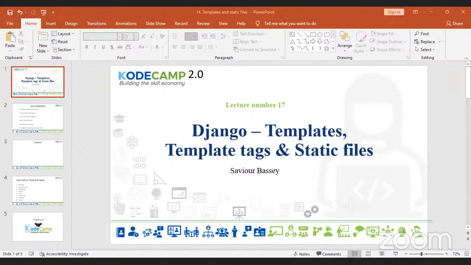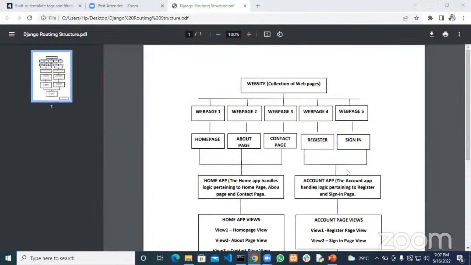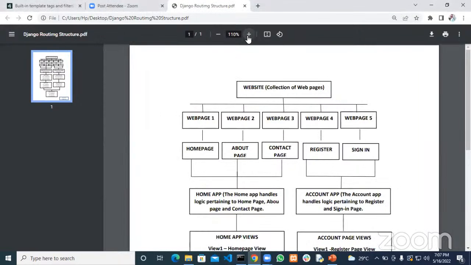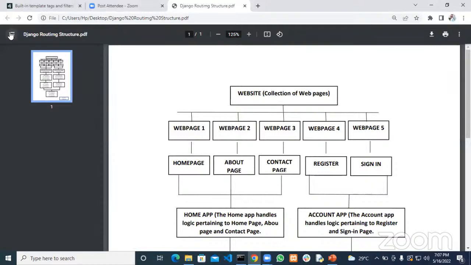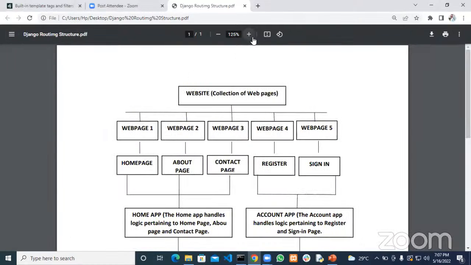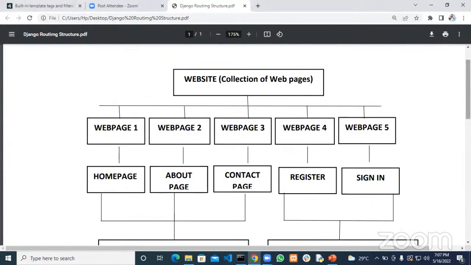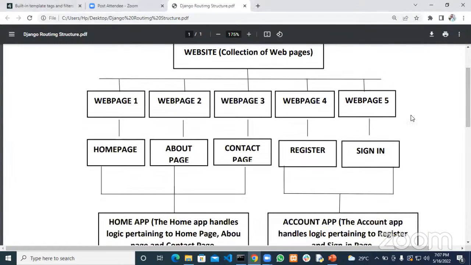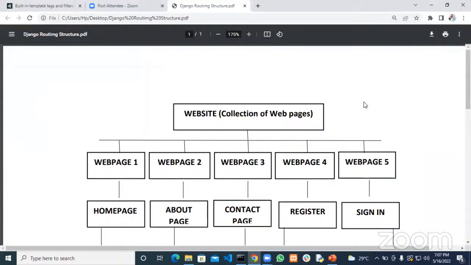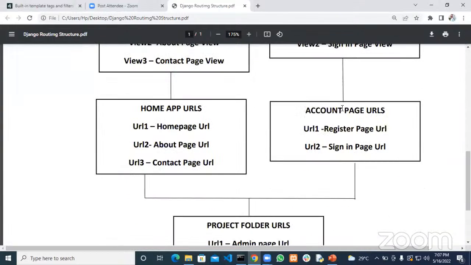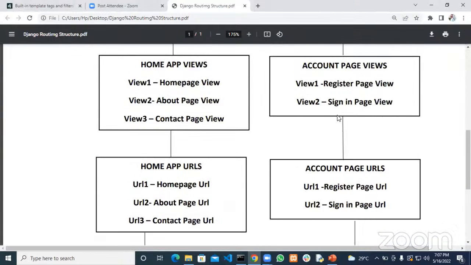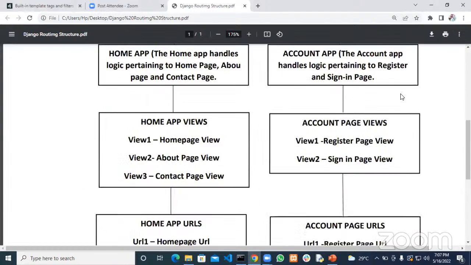Let me share my screen here. I believe you guys can see that diagram clearly, right? Let's zoom this in. All right, better. So this was the diagram I left for us on Slack.